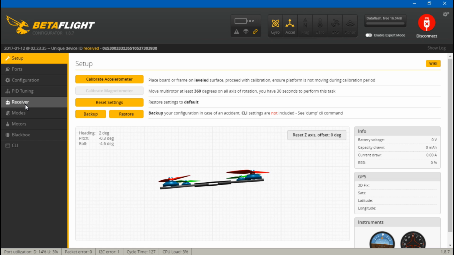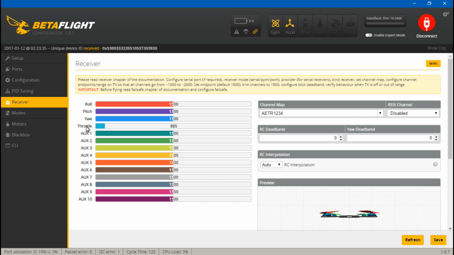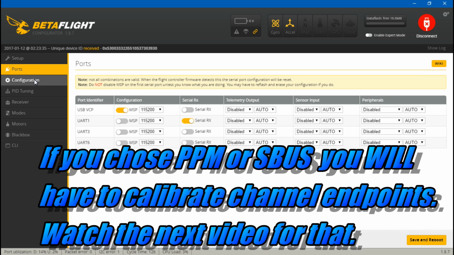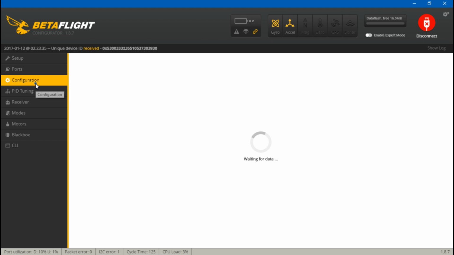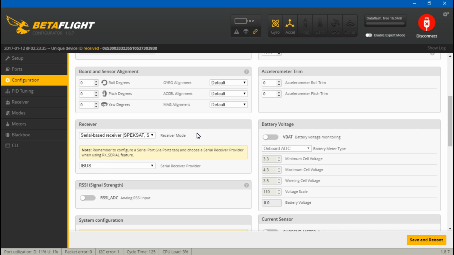We can all test the transmitter and receiver now. Go to the receiver tab and move your joysticks around. If roll, pitch, yaw, and throttle is not moving on your screen, then you need to go back and recheck your ports tab, recheck the configuration tab, make sure everything's saved here because sometimes it doesn't, and also go back to your transmitter and make sure that you have the correct settings selected in the menu that I showed you earlier. So for you guys trying out IBUS, make sure you have IBUS selected in your transmitter.